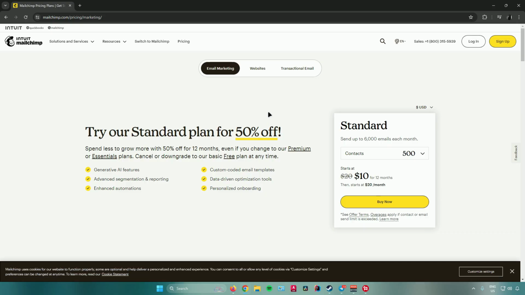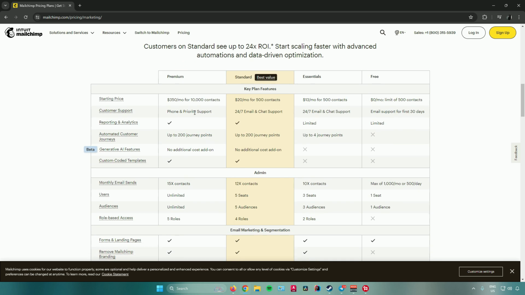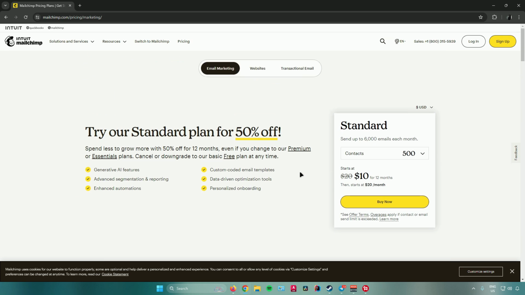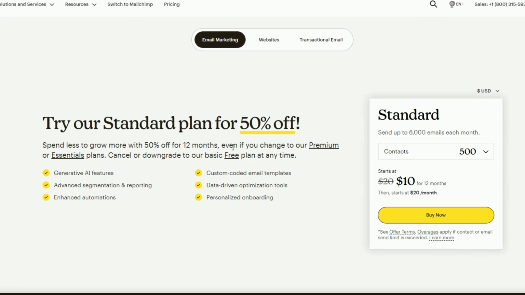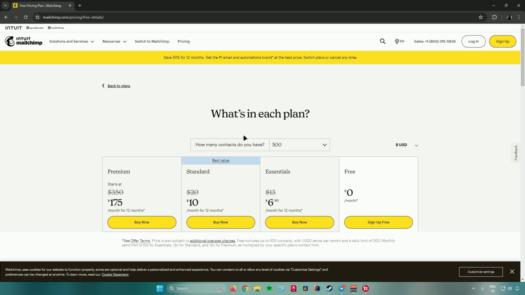Mailchimp has different plans for you. If we scroll down, here are Mailchimp's plans. They have the premium plan, the standard plan, the essentials plan, and they also have a free plan. So moving on, let us sign up. If you want to sign up to the free plan, just click on this button right here that says free plan, and then it will lead you here.